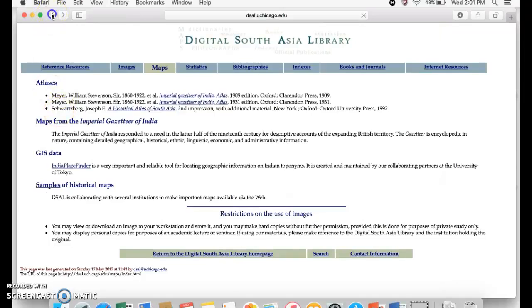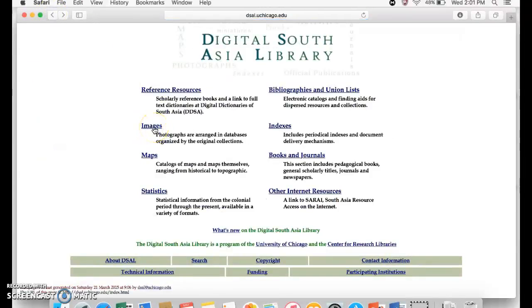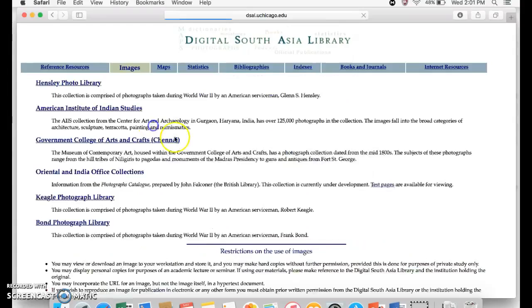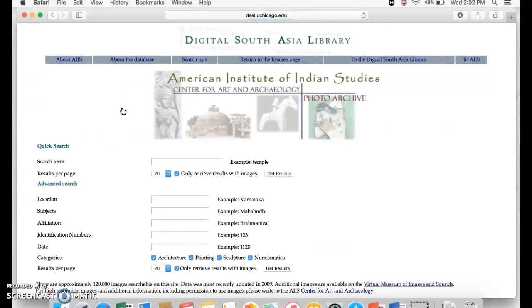Okay, going back, we also have images. The photographs are arranged in databases organized by the original collections. Here we have 6 main collections, as you can see. Of the 6 collections, the most expansive is the American Institute of India Studies over here. It says it has over 125,000 photographs in the collection, and they fall into broad categories of architecture, sculpture, and paintings as well. So let's take a look at that.